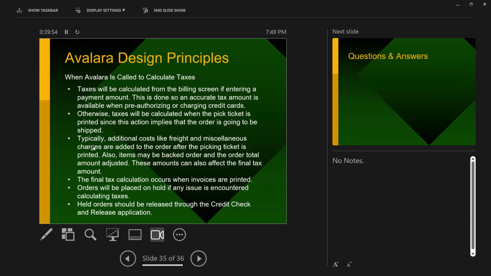As far as when taxes are calculated, like I mentioned before, they're calculated on the billing screen if you're entering a payment amount, so we have a good amount before we do a credit card transaction. Otherwise, the first calculation happens when picking tickets are printed. That is when we try to catch issues. So if you didn't validate addresses, we would catch a bad address when the picking ticket's printed.